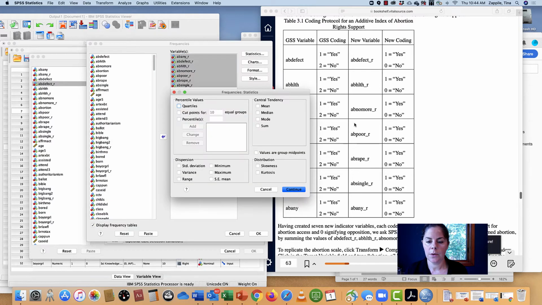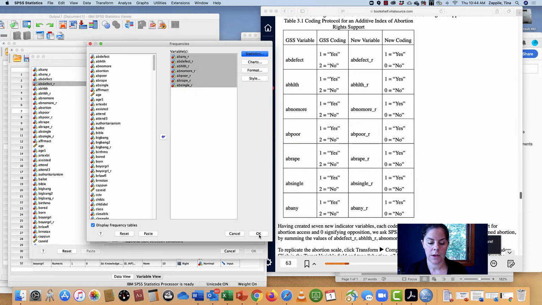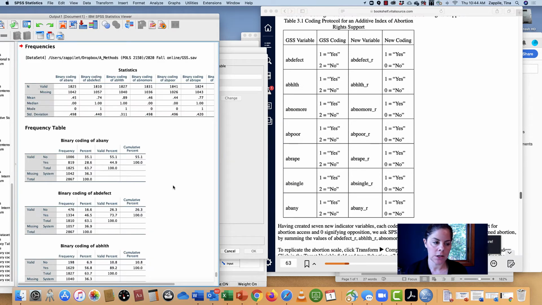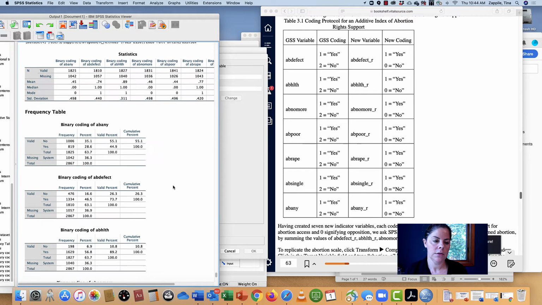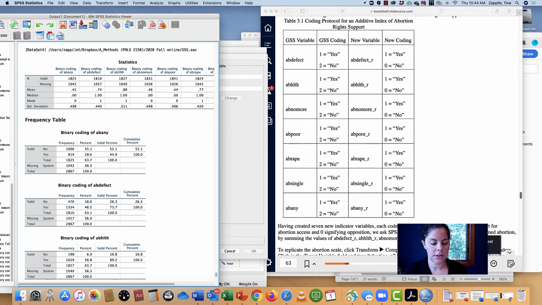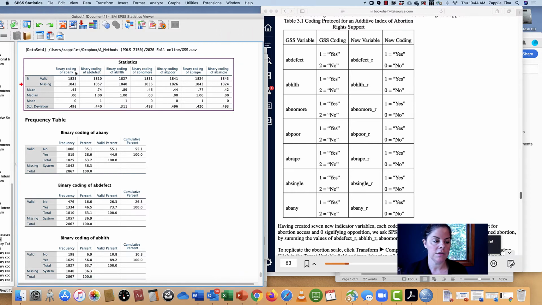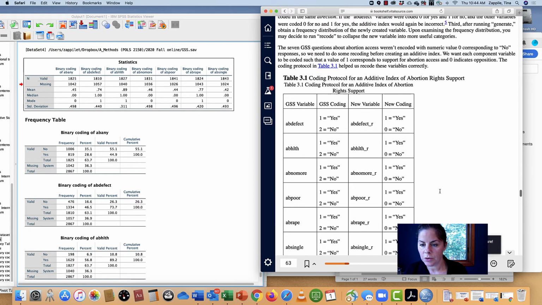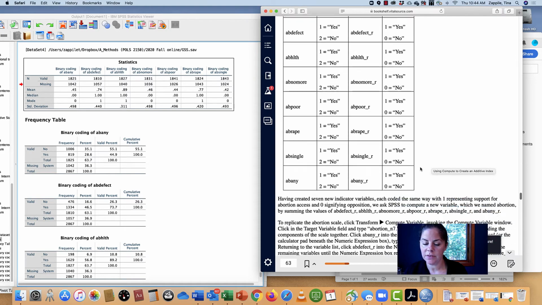All right, so we can go under our statistics. I'm just going to click standard deviation and then OK. I'm not going to run a chart, but I'm just going to make sure that here on my statistics, it says that this is a binary coding of ab any, ab defect, ab health, ab no more, ab poor, ab rape, ab signal. So thank you to the person who redid all of these 7 variables.